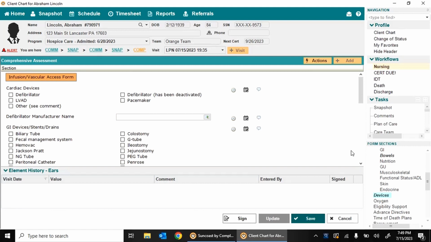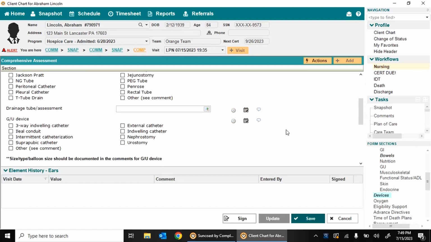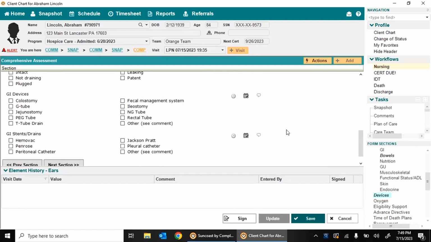Under Devices, at the top, you will see an orange button that says Infusion/Vascular Access Form. This will take you to a separate form that you will use to assess if your patient has any type of access or infusion. Otherwise, the devices located on this section are anything that may be in that patient's body, such as cardiac devices, GI devices, catheters, and any stents or drains.